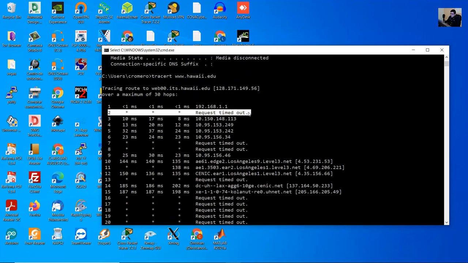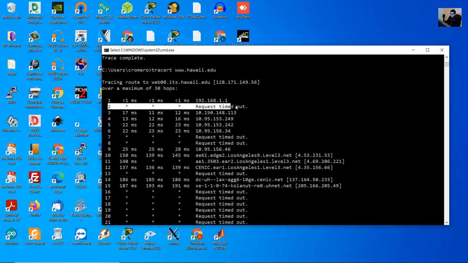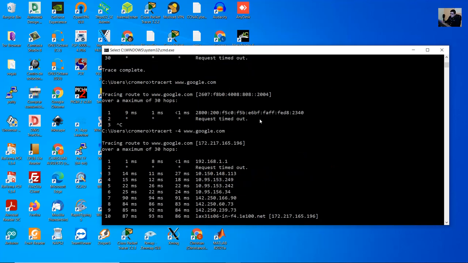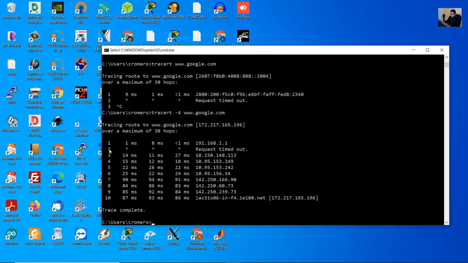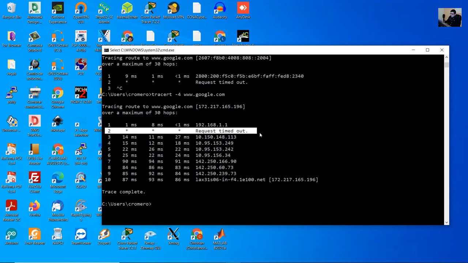The second hop is not responding with the round trip time and IP address. Okay, no IP address and time. Okay, but in your case, this may vary. You should have the round trip times for the packets and an IP address. But I think in my case, the third hop also belongs to the internet service provider.